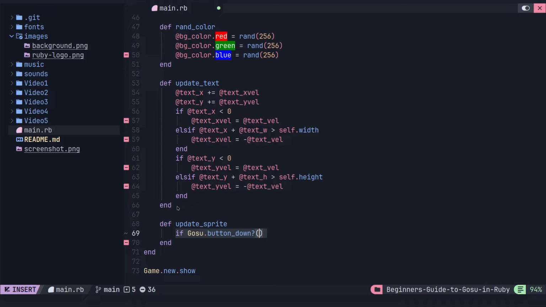So now we want to check the actual key. You know, we want a Boolean back from the actual key. So we're going to say the left key. So that would be Gosu keyboard left. Okay, so if the left key is down in the frame that this is being checked in, we want to move the sprite in the left direction.